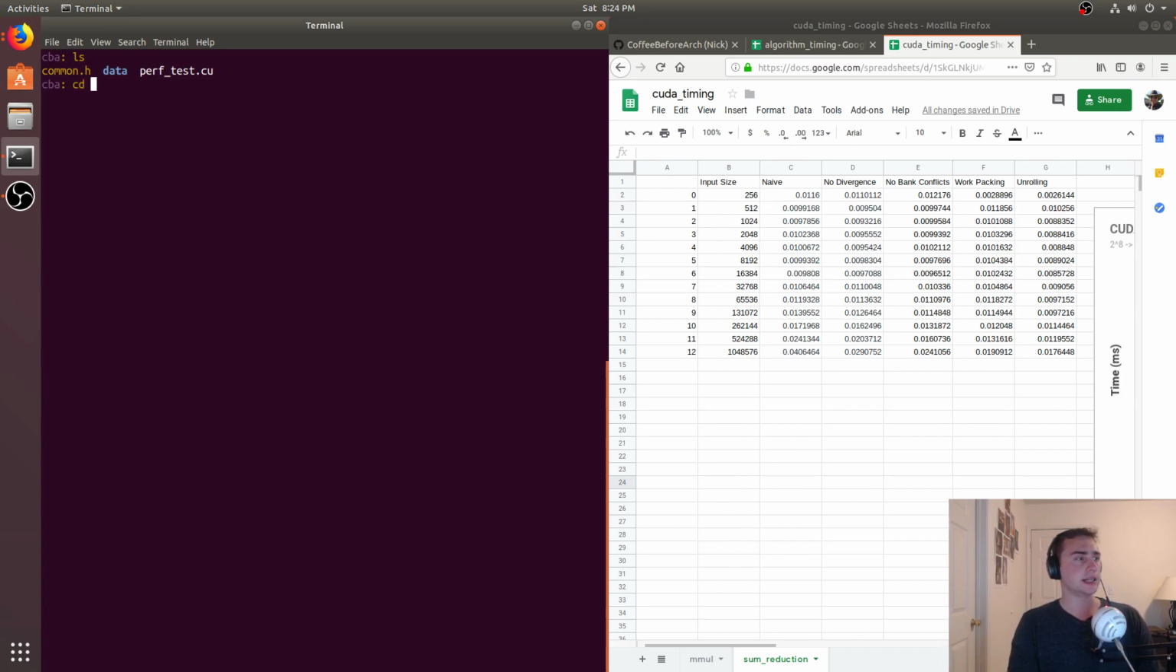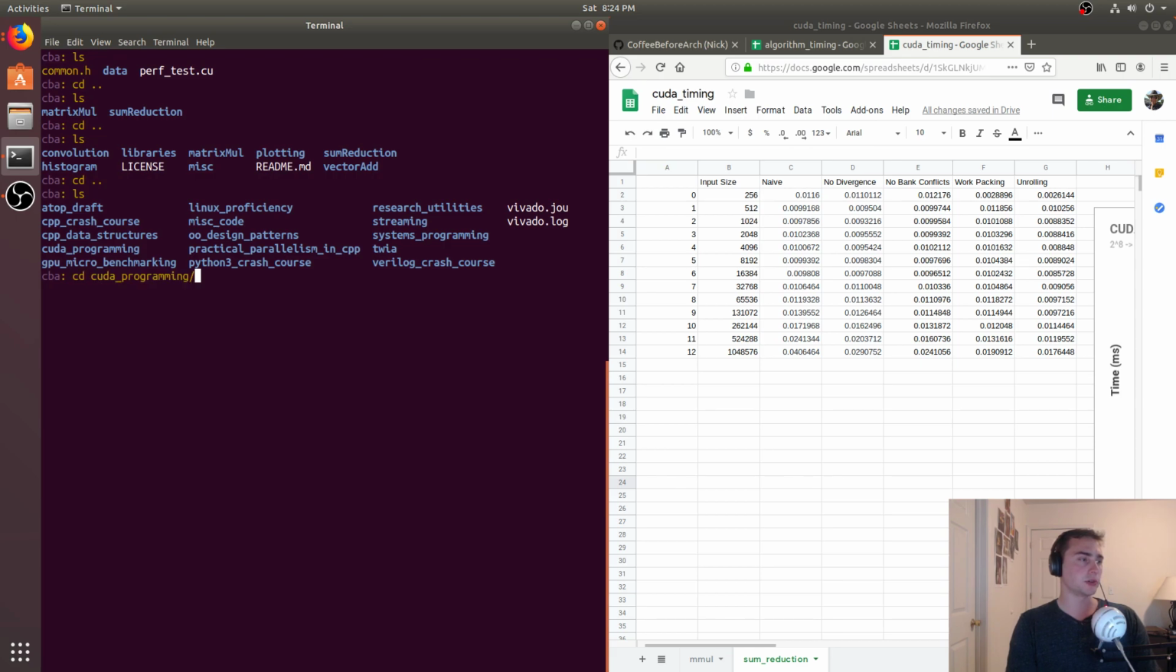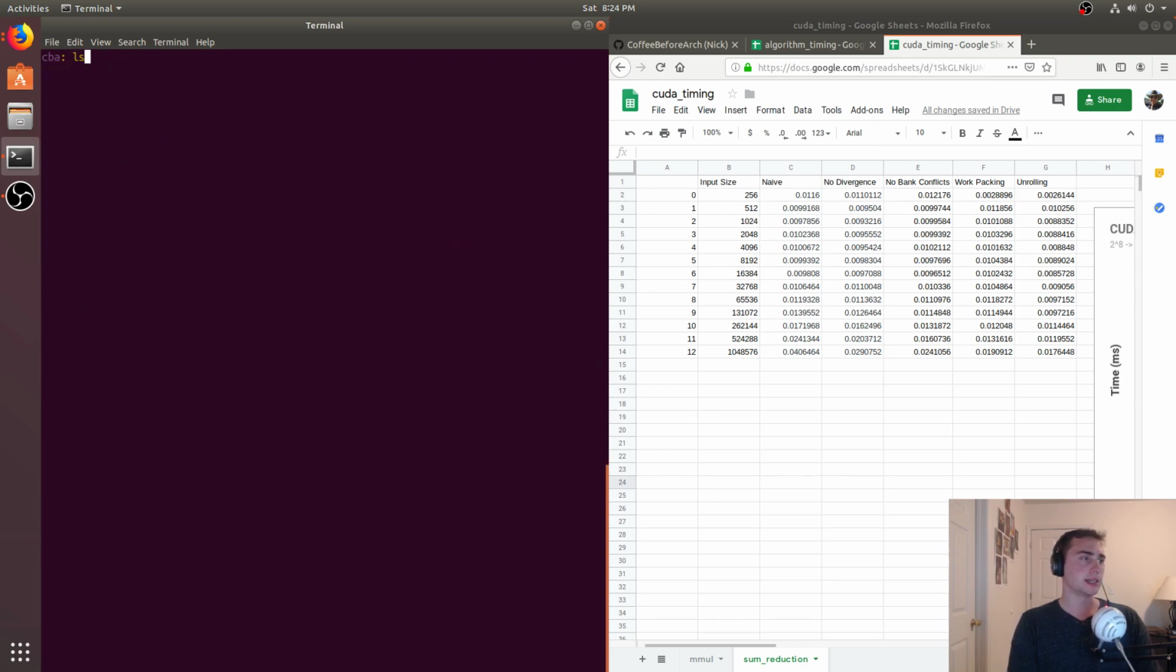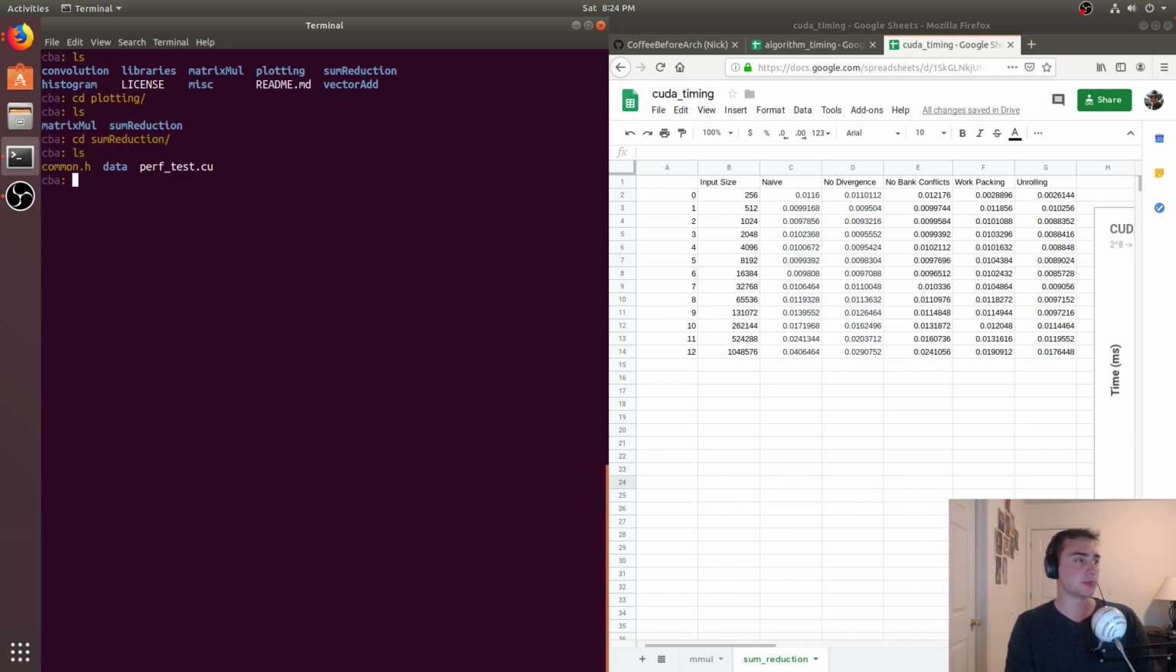Inside of our actual repository, CUDA Crash Course with the CUDA programming, we've got this plotting directory where we're doing this performance analysis. We had matrix multiplication, but now we also have sum reduction. And feel free to take a look at any of this data.